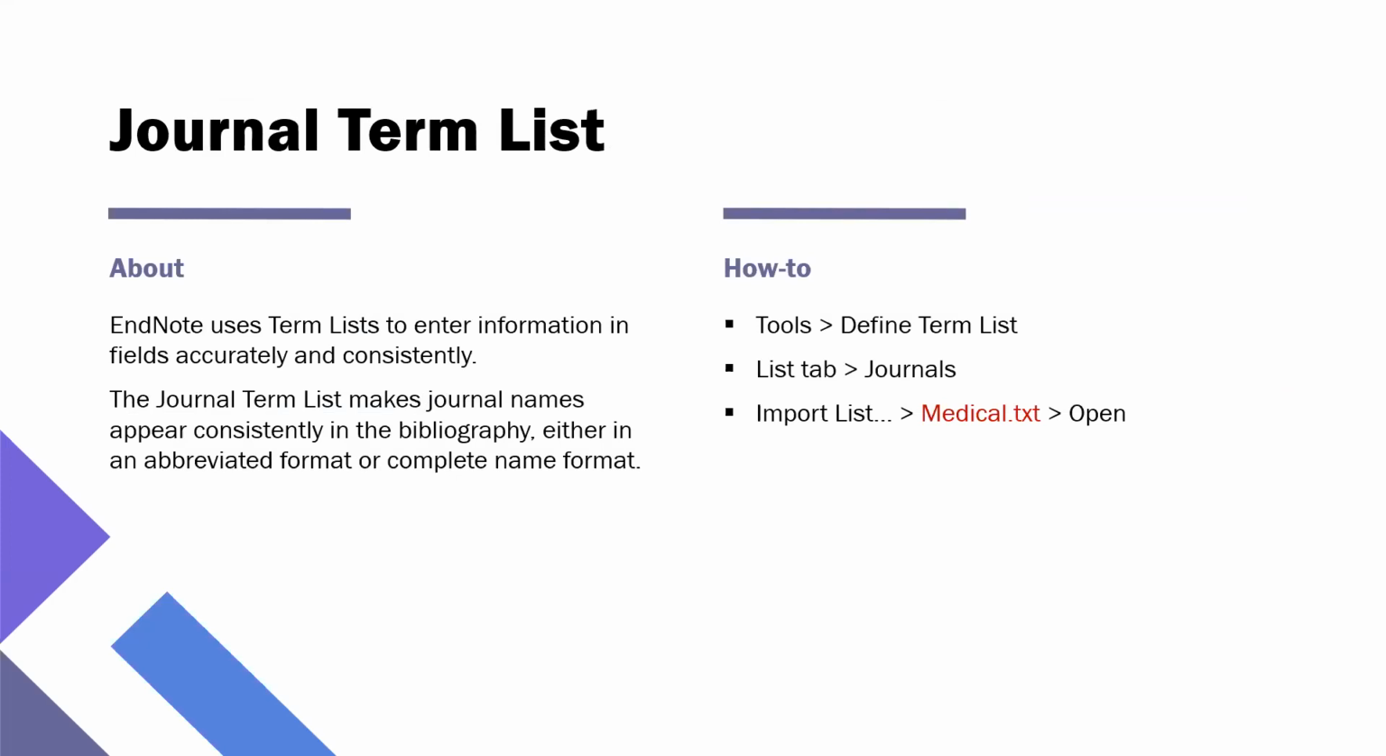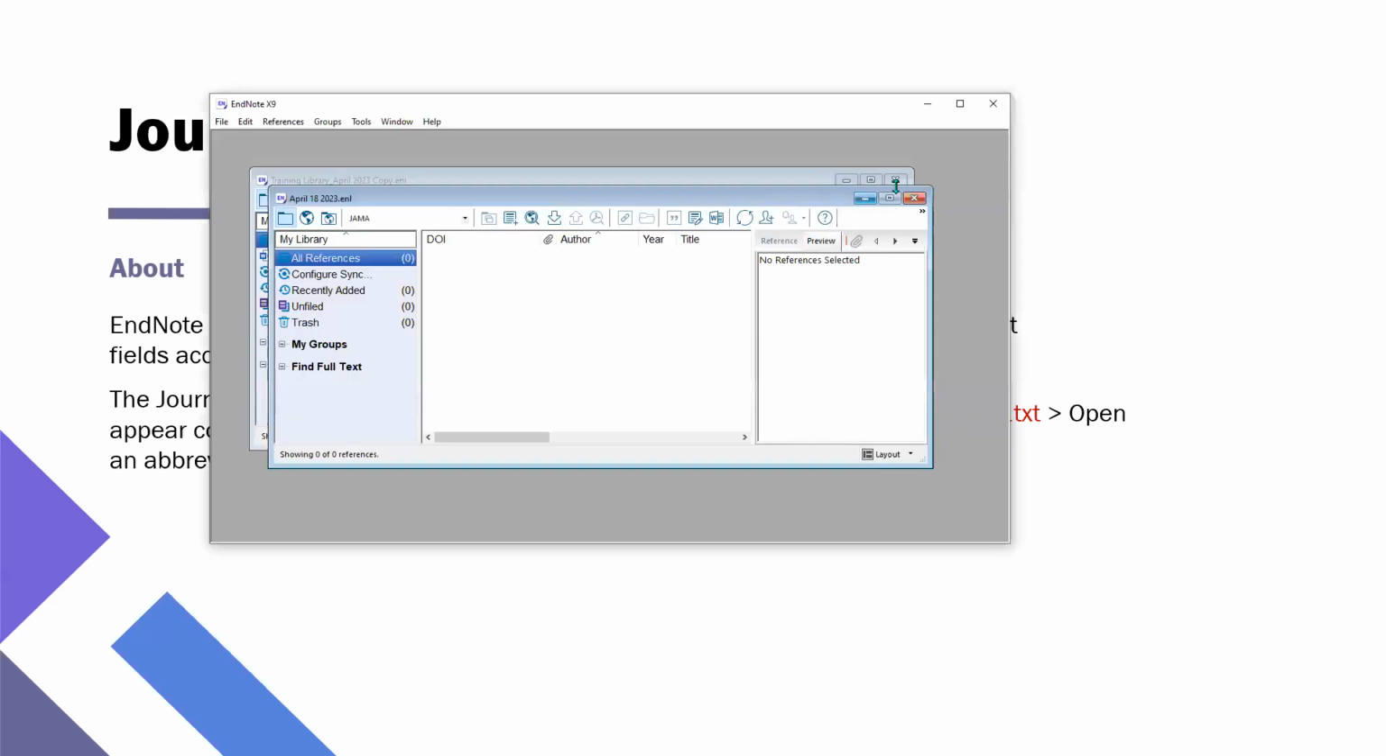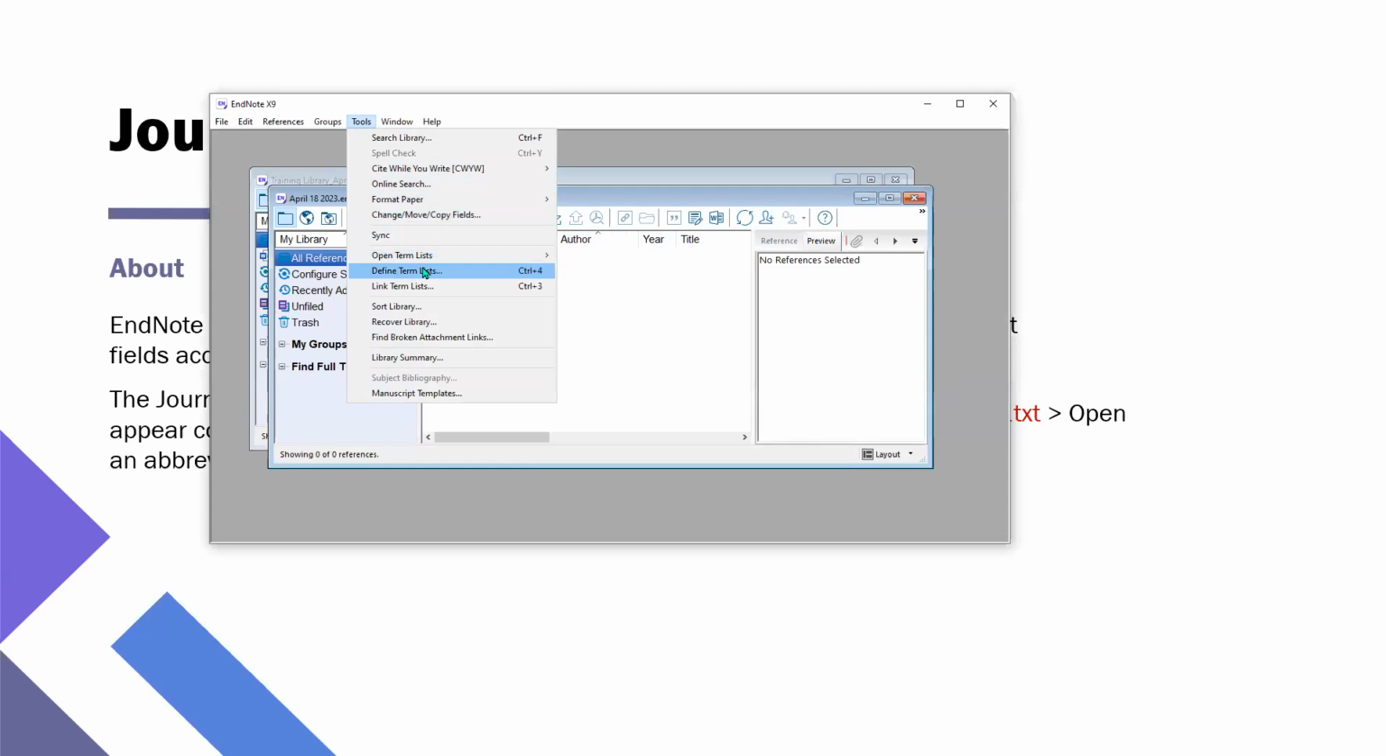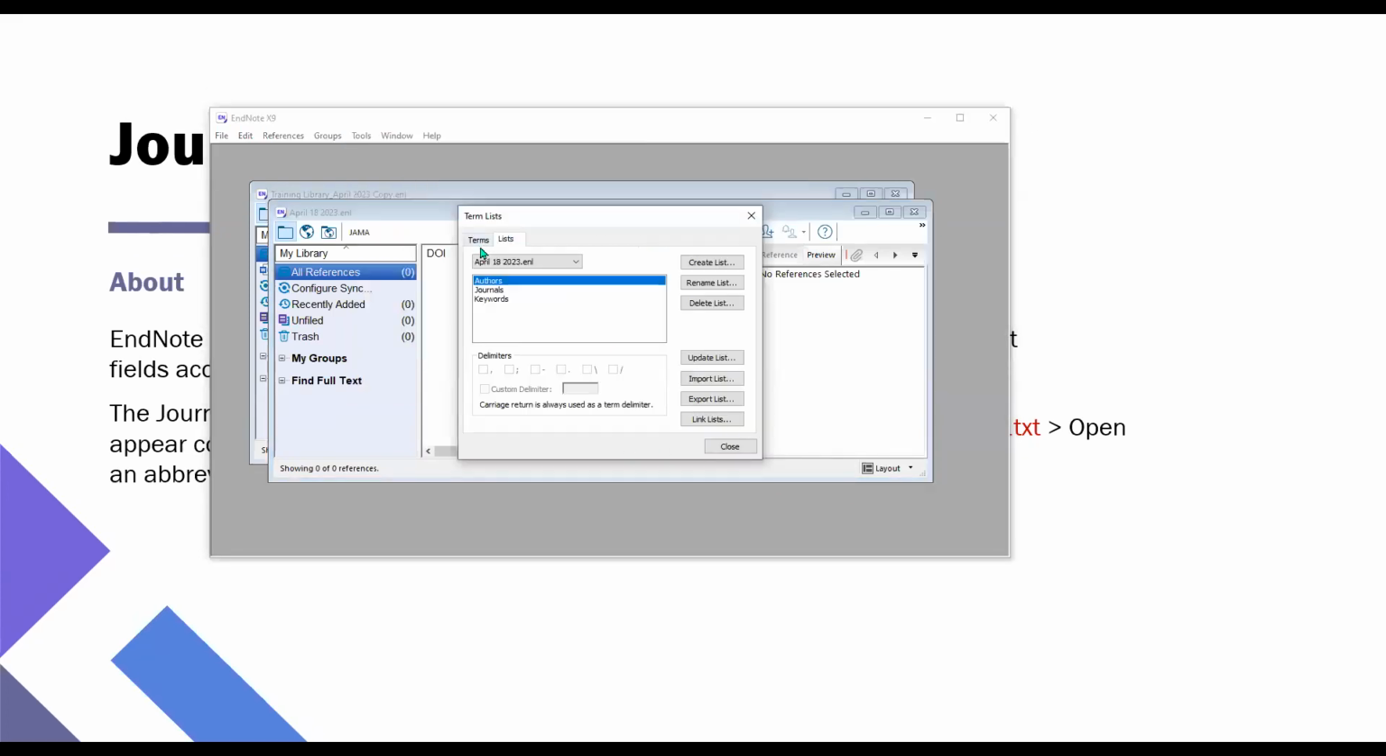And we get questions about this all the time. Why is EndNote formatting my journal name wrong? And it is likely tied to the journal term list. So we want to define the journal term list for EndNote. To do that, we are going to go to Tools and Define Term Lists. And we have two tabs at the top, Lists and Terms.